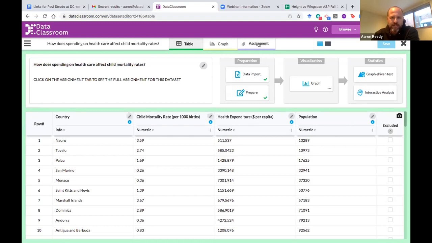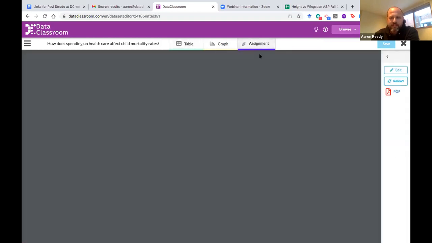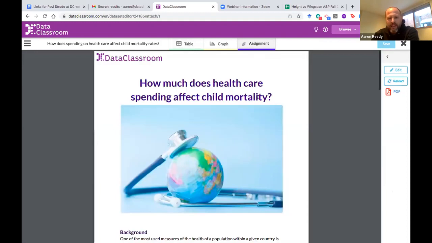And I'm going to show you the assignment here. At the top, you can see the table tab, the graph tab, and the assignment tab. This is relatively new for us. So if you've been using Data Classroom for a while, you might not have noticed this addition. I think we really only have sent out one email about it and maybe a couple of social media posts.